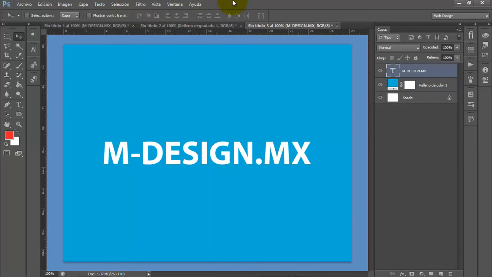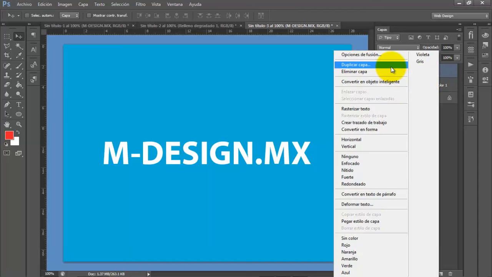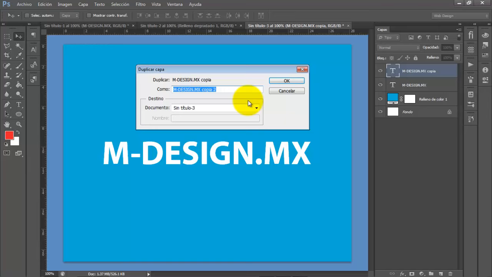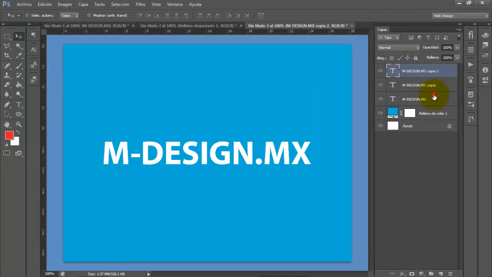What else? We have to duplicate this layer three times. I'm going to do it with Alt on the keyboard, or you can right click and duplicate the layer. It is the same thing. I'm going to do it the classic way. Okay, we have three layers here, and I'm going to the second one.